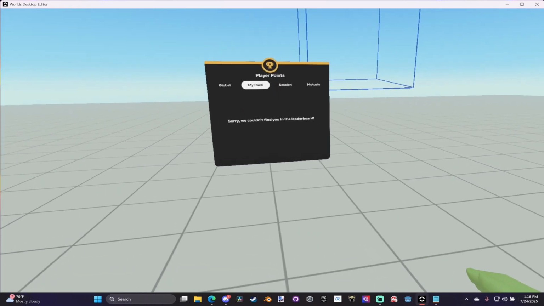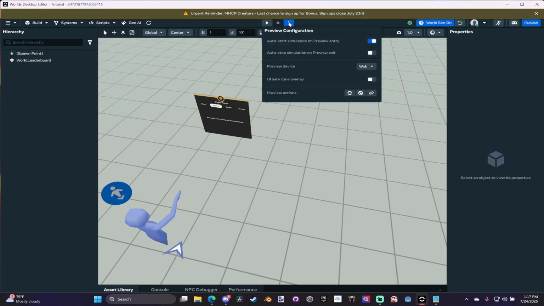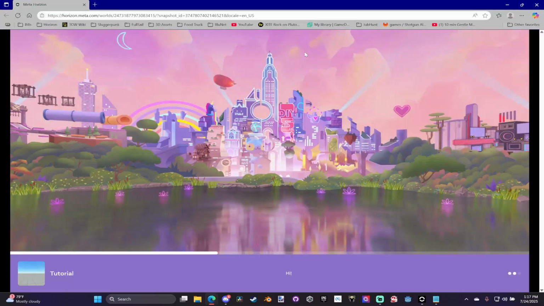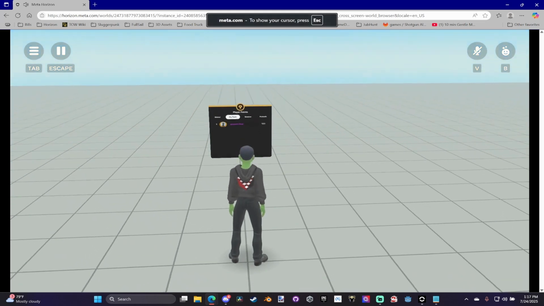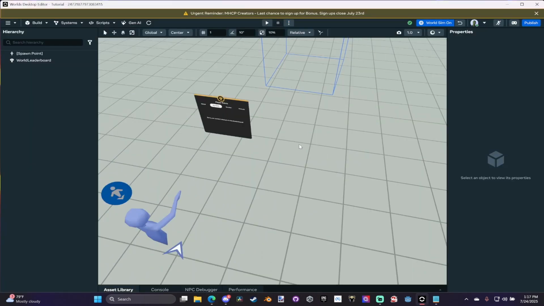So I'm actually going to have to come out of the headset, and now we're going to click on these 3 dots here, and we're going to preview in the browser. So hopefully when we load in, now it will display my name with 100. So now it has my name with 100. And that's all I'm going to show you about Codeblocks. So that's how you set the leaderboards.